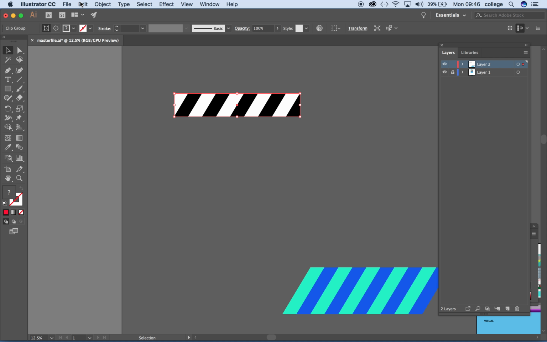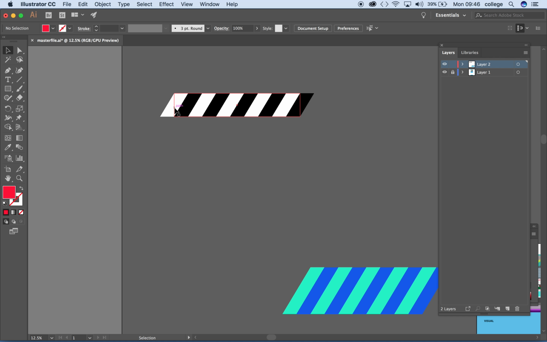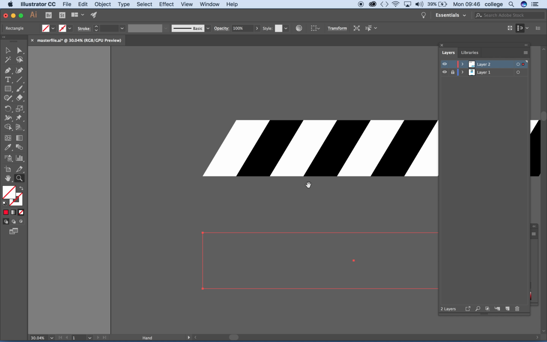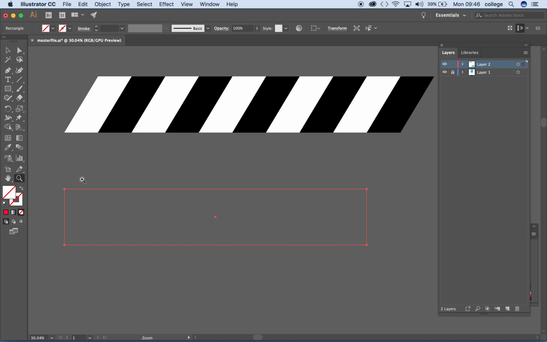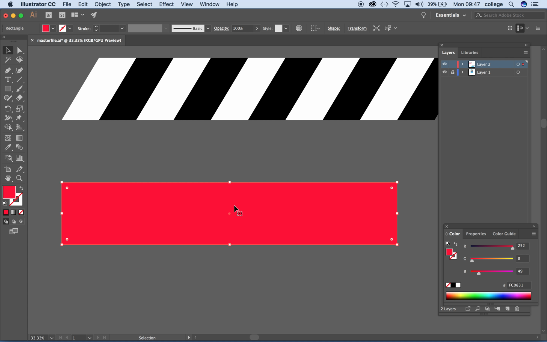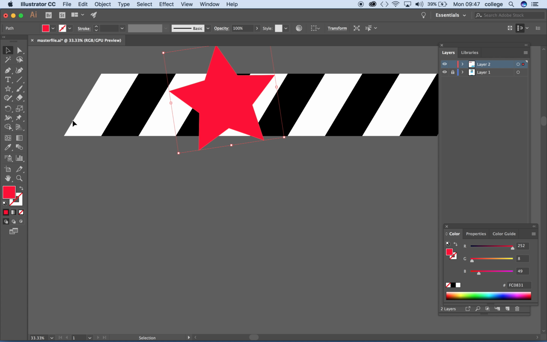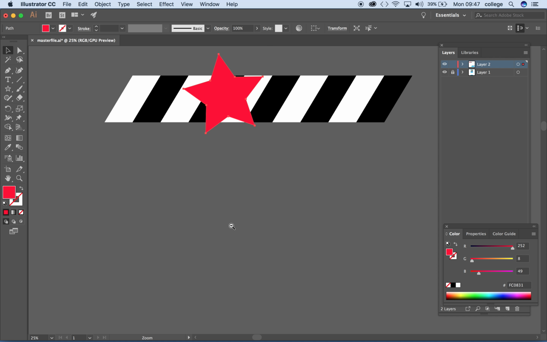If I select that and go to Object, Clipping Mask, Release, you'll see that all the artwork is still there. An interesting fact is that when you make the clipping mask, the top clipping mask shape has no fill, no stroke. So that's something to be aware of. But any shape that you want to use, for instance, if I was to use the star shape, as long as it is in front of everything.